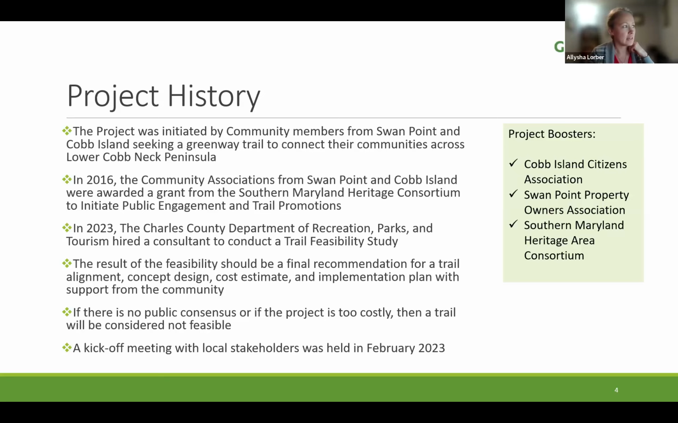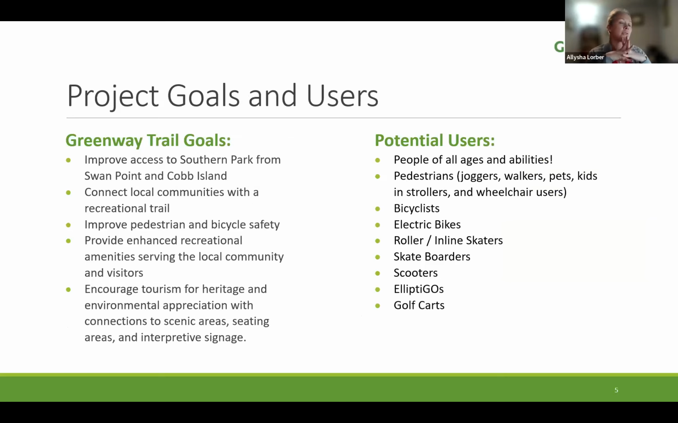So some of the goals of this project, and these are goals that came from the community members, and the county is very supportive of them. The idea is to connect across the tip of the peninsula. It was really important to community members to be able to have access to Southern Park, which is a park in the middle, and it's underutilized. It's an underutilized park that is sort of off the beaten path.